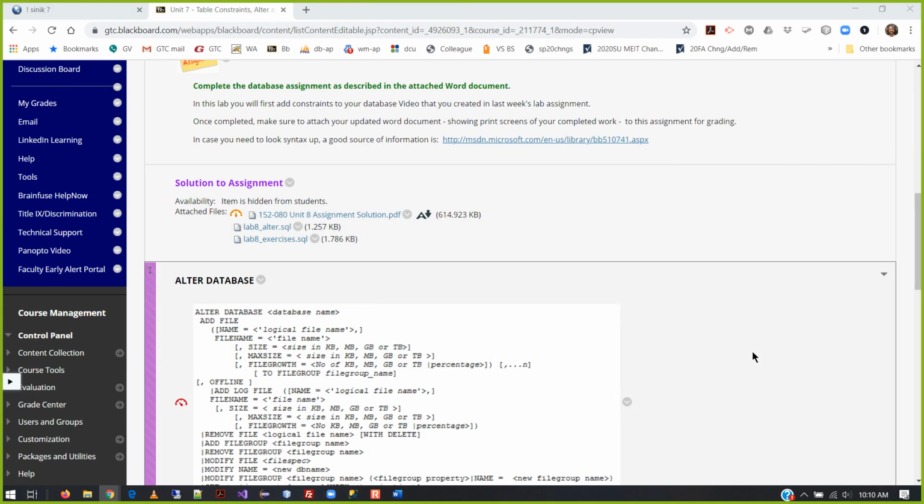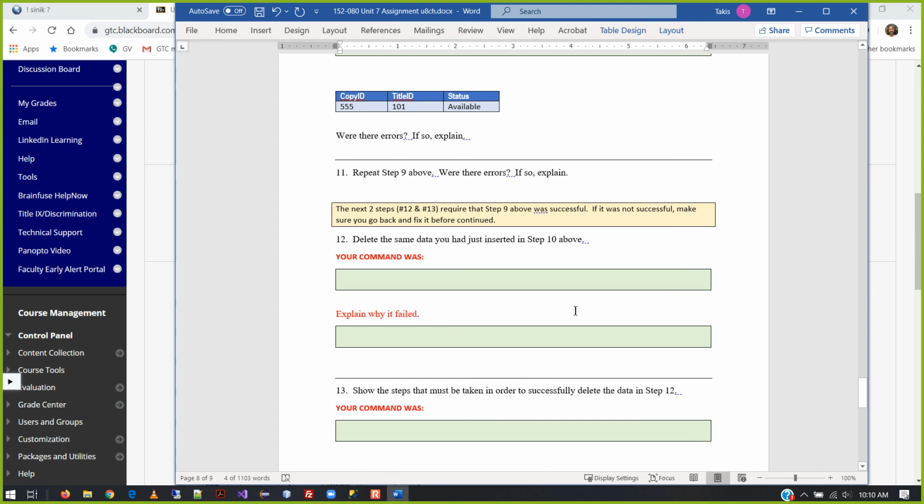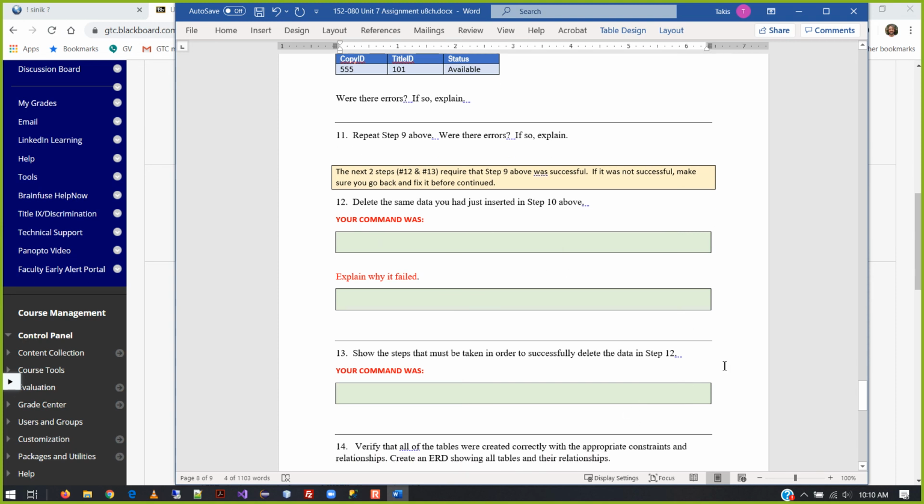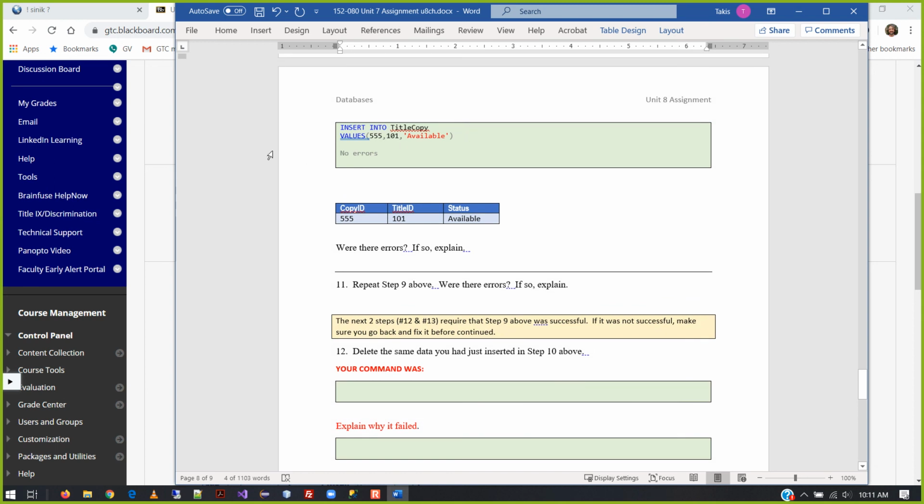All right, let's move on to this next little set of commands. So for number 12, it says delete the same data you just inserted in step 10 above. Now, in step 10, we did this and it worked just fine, right? So if we want to delete that information, this is a copy of that, the delete command, it should look like this. All right, and because of all the stuff that we've got in there, that's all it should take to remove it. Let's make sure it does.